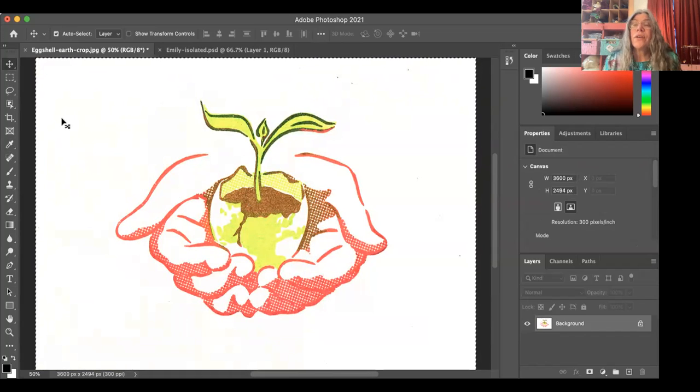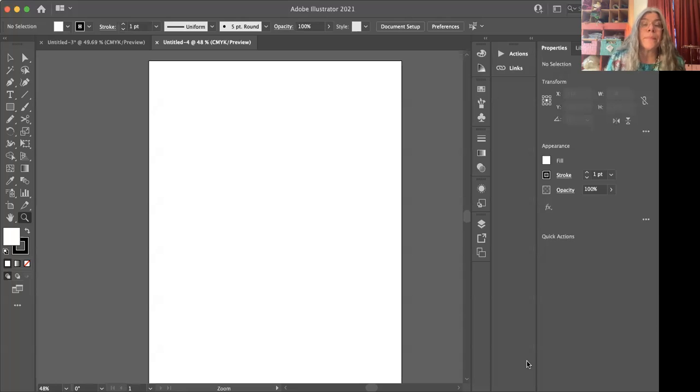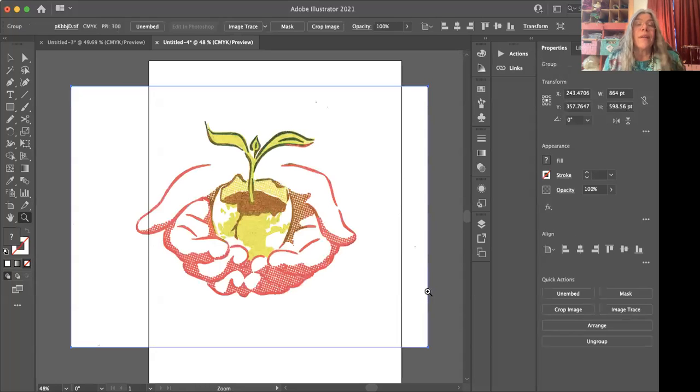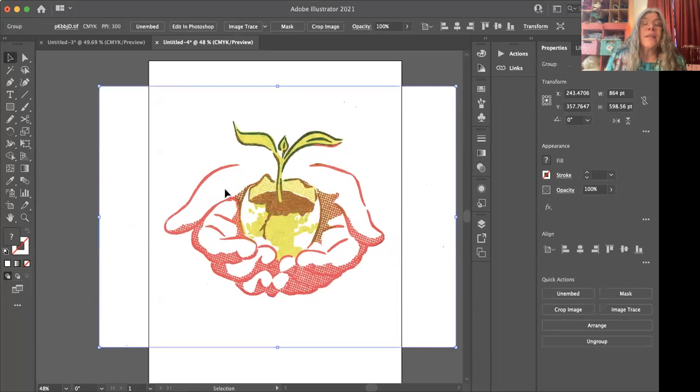I'm just cheating here. I'm going to copy it and paste that into my Illustrator document. So I have to actually stop the share and start it again so that I can go over to Illustrator and share that. Okay. So now I pasted my image, and as you can see, the white is white now, which is good.